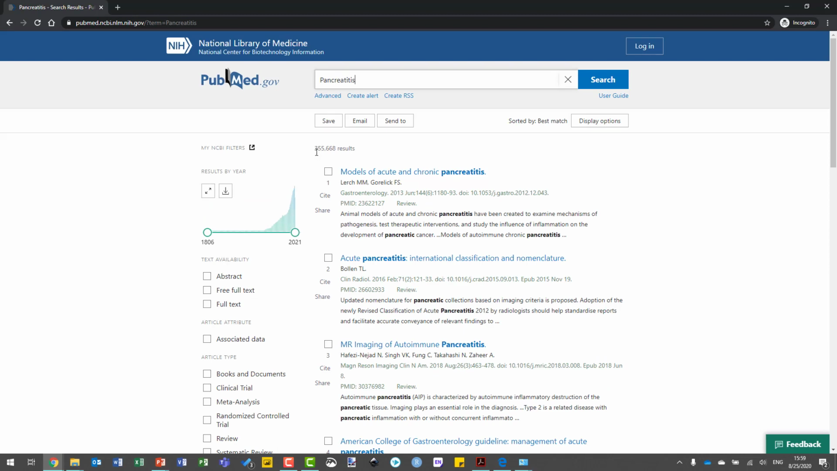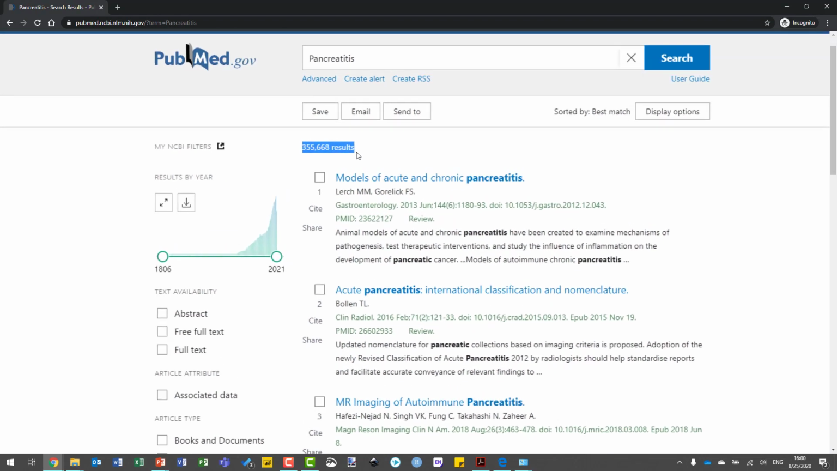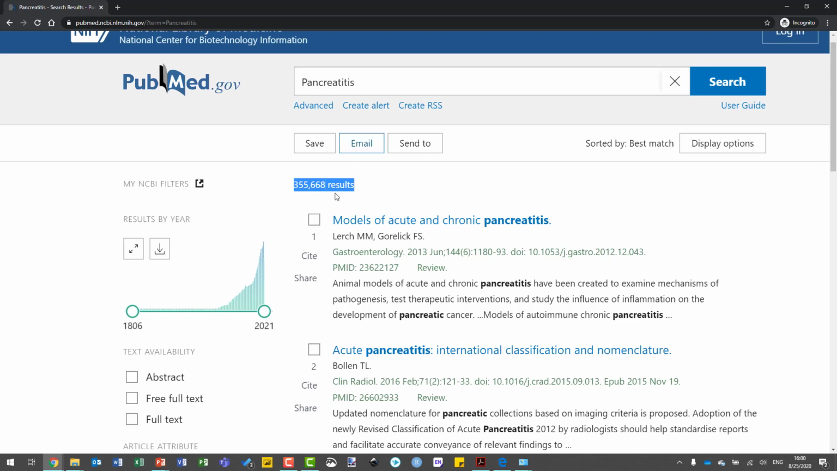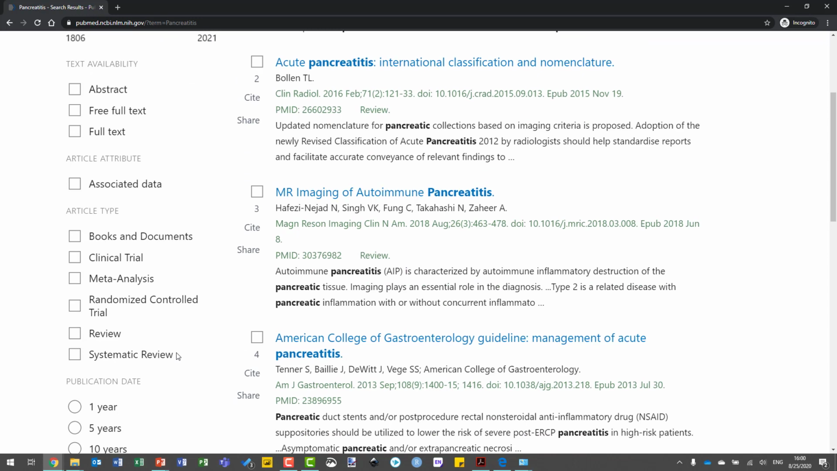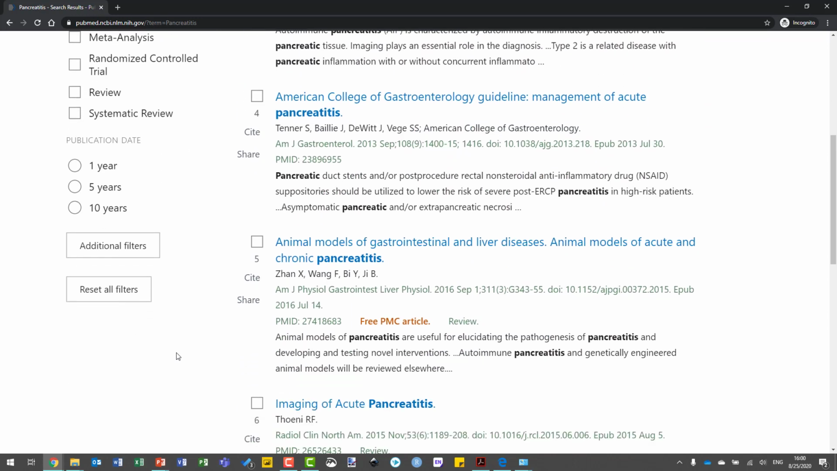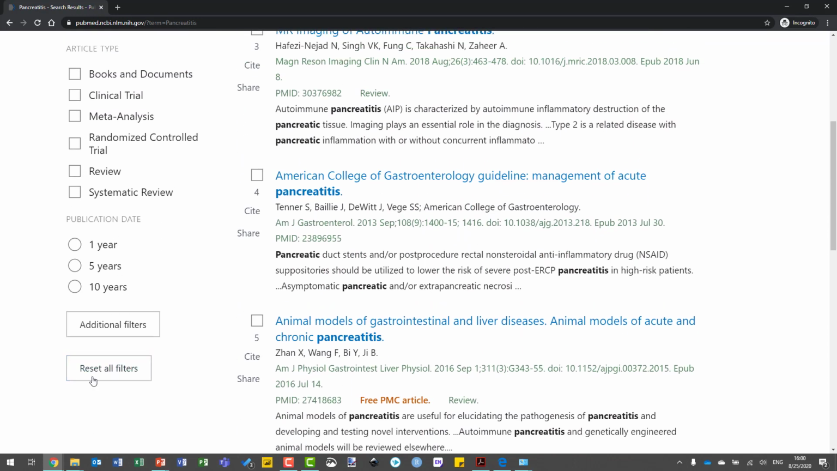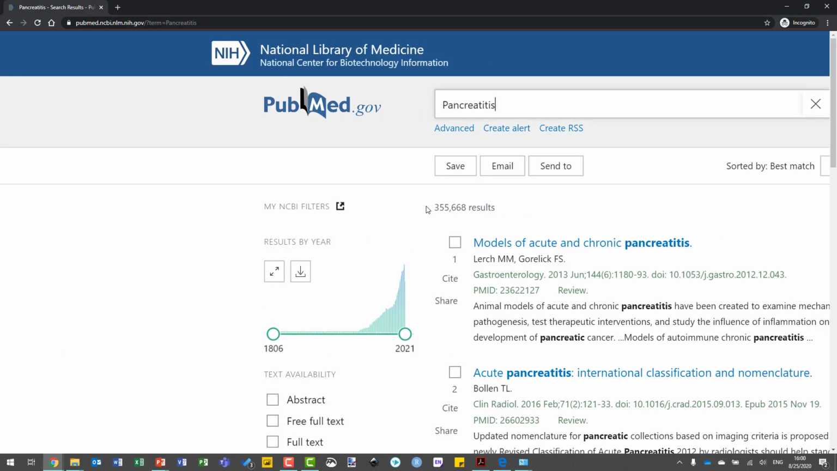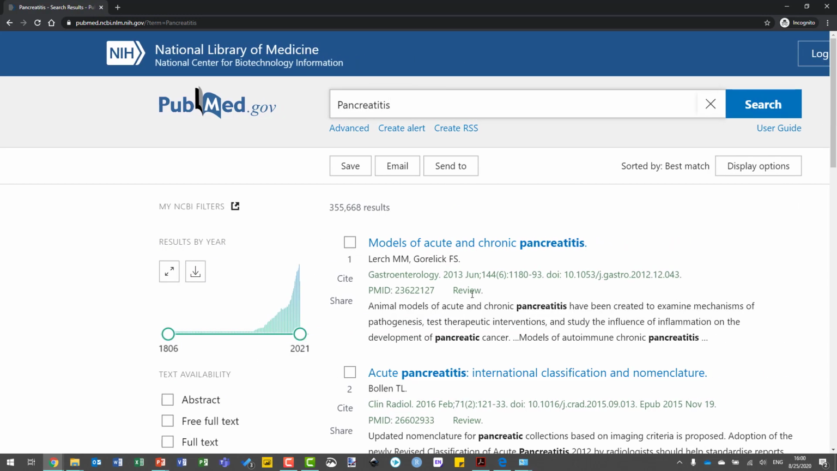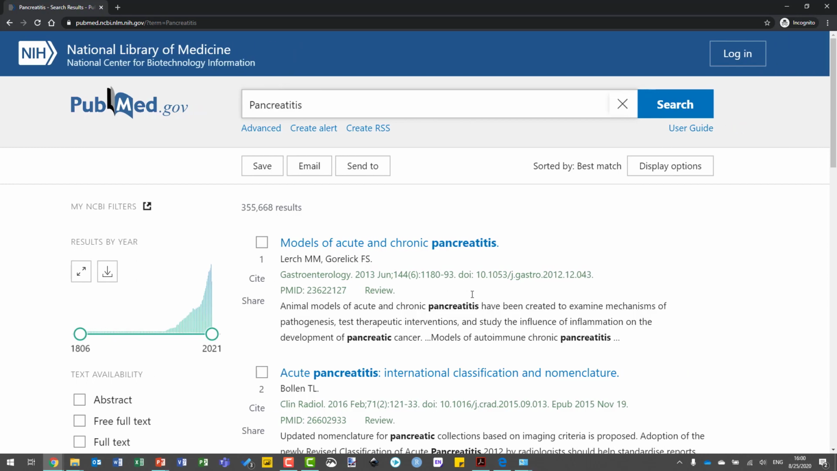It will immediately tell you how many results it was able to find, which you can see in this case, too many results. And then you have a few filters on the left hand side. It will remember your filters, so it's a good idea to reset all filters when you start a new search, just to make sure that it's not limiting any of the findings.